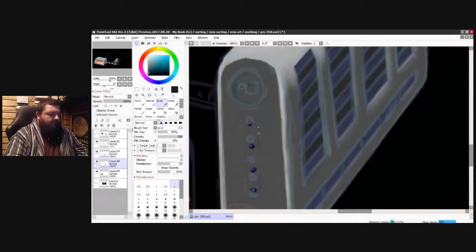Again, we're just teasing the details. We're not making anything super solid because, again, it's going to be looked at from afar. Not all of the details are going to be seen on it, so it's definitely a far thing.